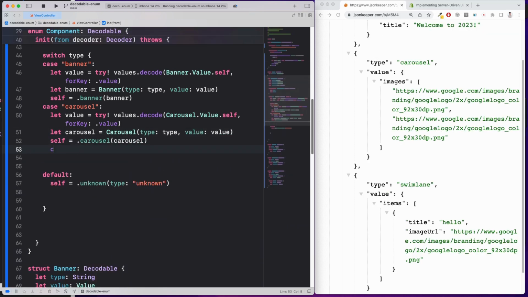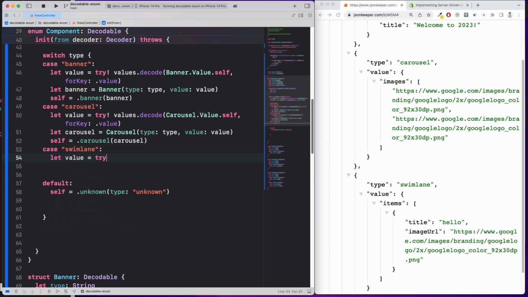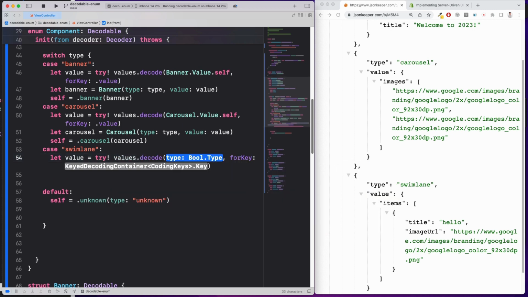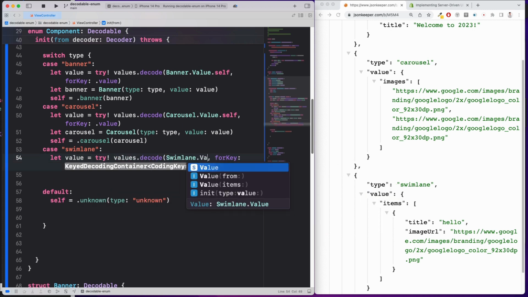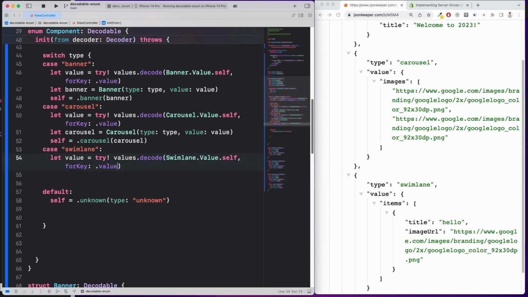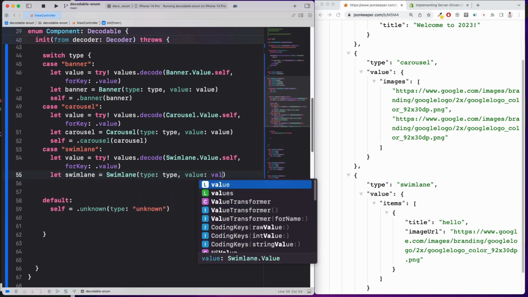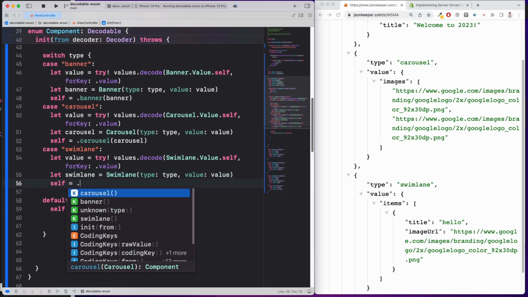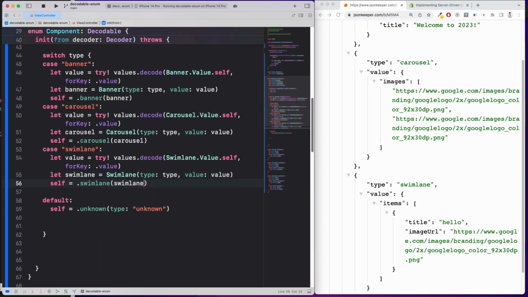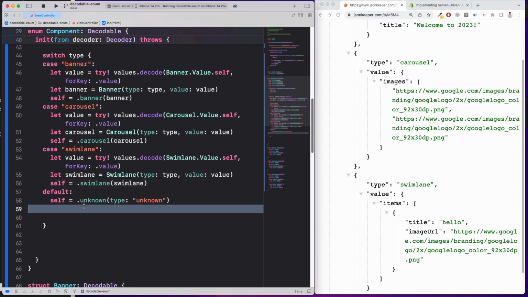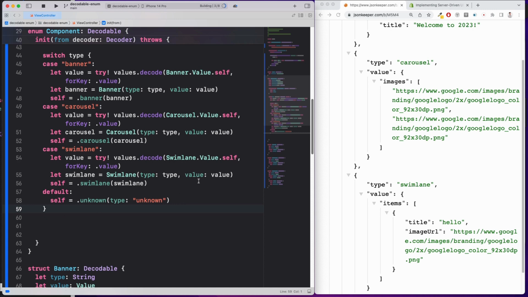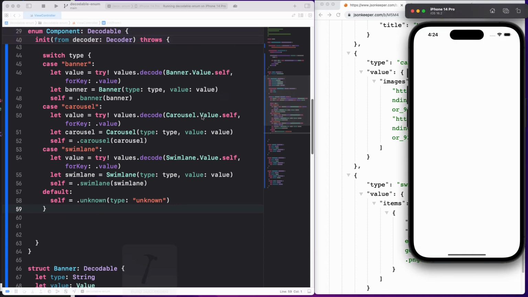Okay, so now I'm going to do case swimLane, the same principle. So let value equal to try values.decode SwimLane.Value.self for keys value, and then let swimLane equal to SwimLane type value, and then self equals to swimLane, and then let's pass in the swimLane object. All right, so it's not as complex as I thought. It's pretty much the same structure. Okay, so let's run this on the simulator and let's see if we are getting those three parts inside.